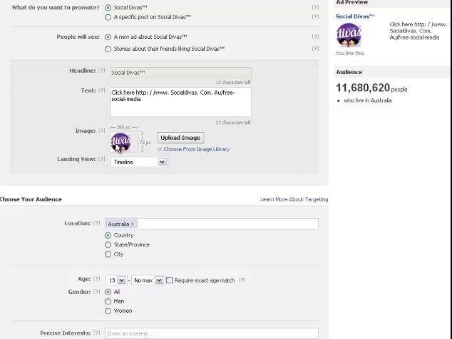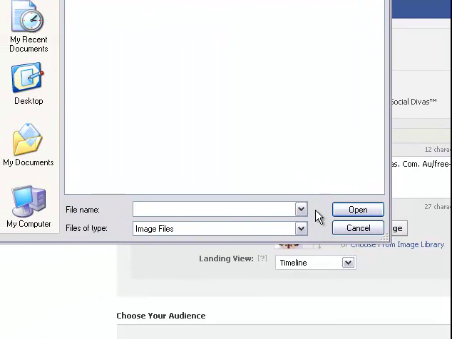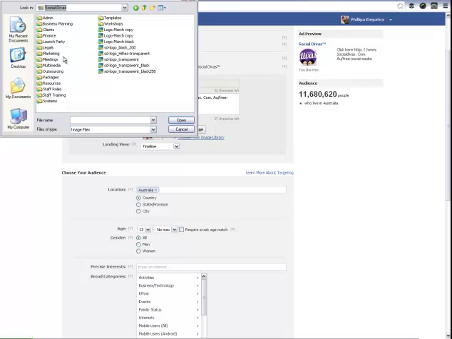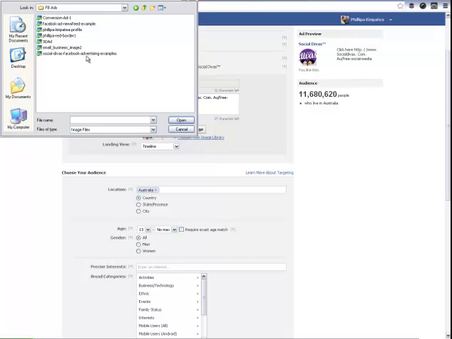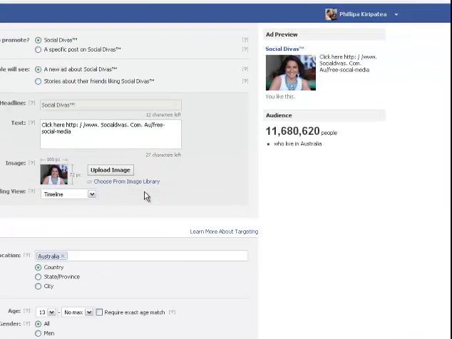And then we come down to add in the copy and the image for our ad. So first I'm going to add in the image. I've already created an image on Photoshop, and I've made it the correct pixels, which is 100 pixels by 72 pixels. So I'm going to upload that now. If I go into the Social Divas folder, that is in the marketing Facebook ads, and this is the image I just created. So open. Okay, and now up here you can see my image.